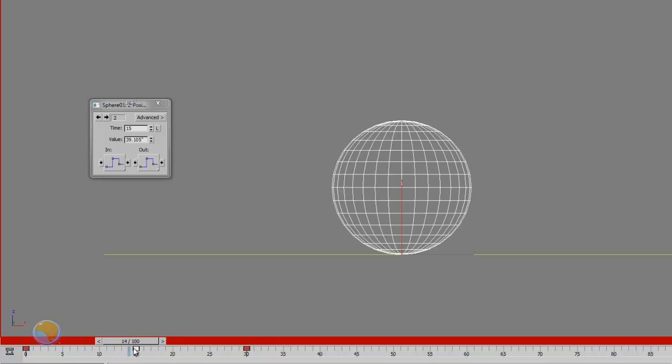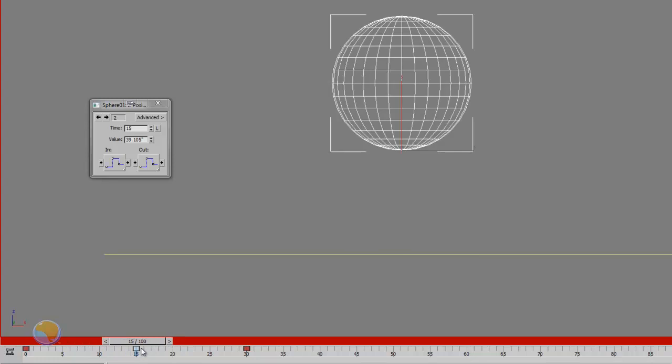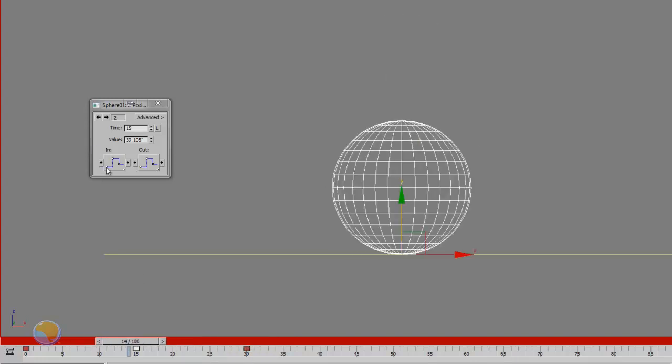So it keeps the current value until it gets to that keyframe, and then it automatically changes to that updated value of that second keyframe, and then it keeps that value until it gets to the next keyframe, and then changes again. So it just makes a step pattern through those values.